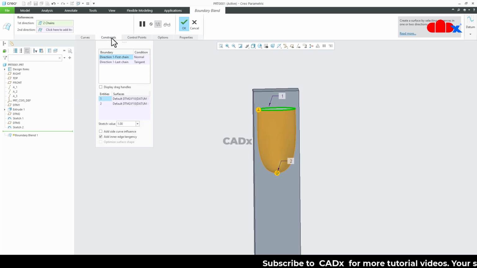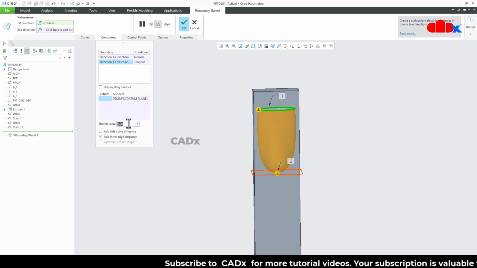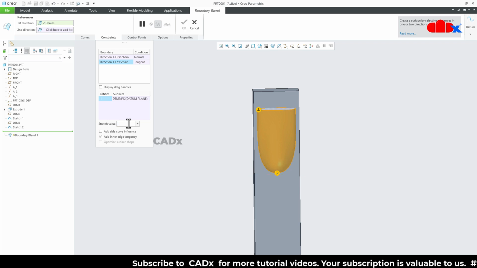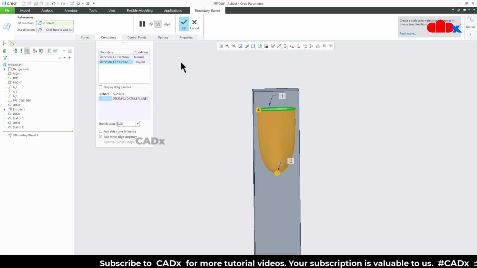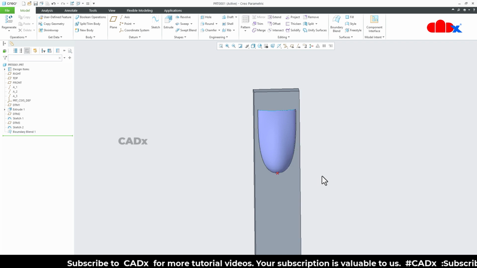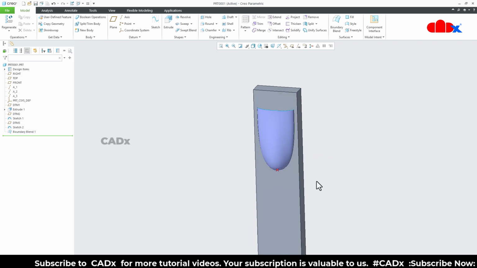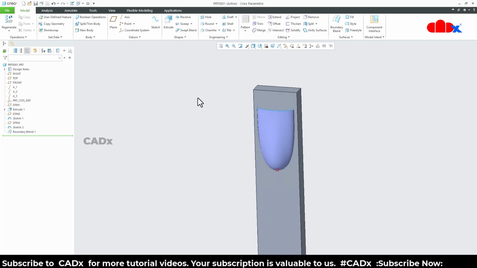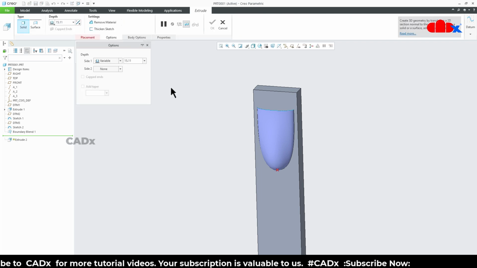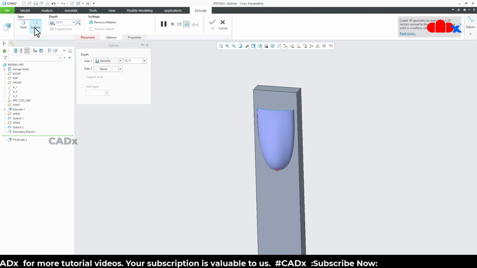Go to constraint, select the second sketch, and this value you can change. I will make it 0.9 and say OK. So this is done. Now the next feature, which is once again extrude, this time surface.